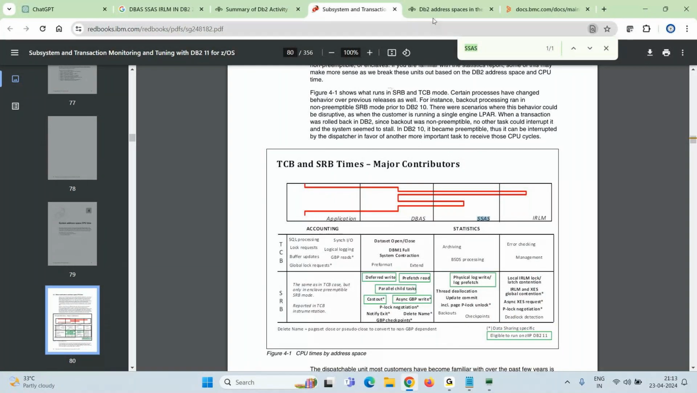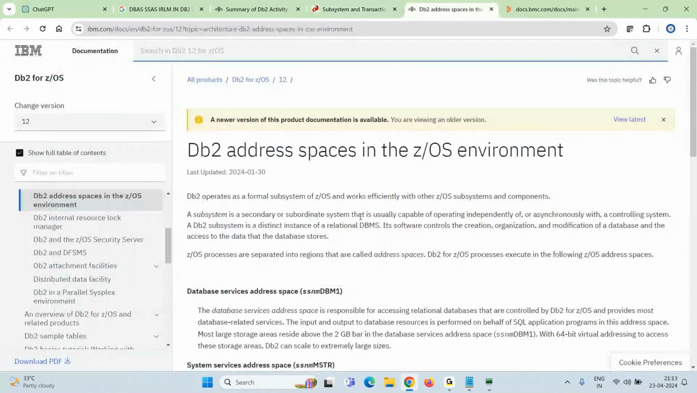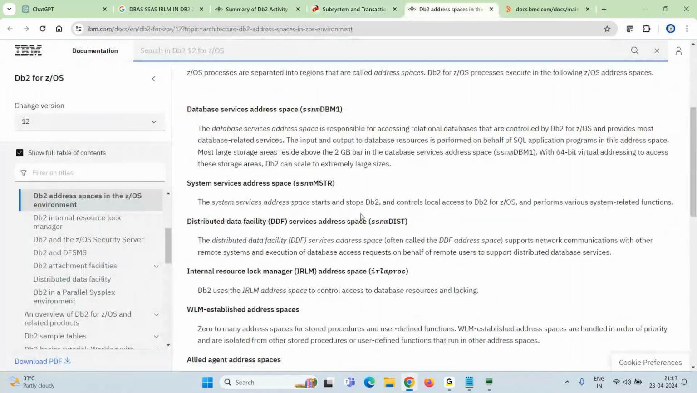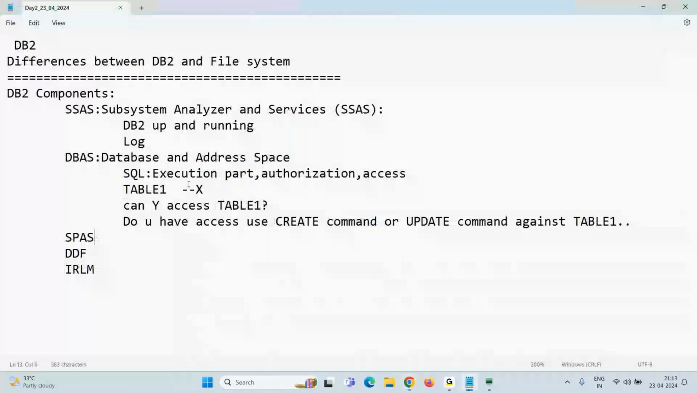I want to, this is the one I am looking for. System services address space. So I want to correct here. This is the one. Now you can see we got some help from ChatGPT, but this is not the right one. Okay, I'm looking for this. This is the one. System services address space.